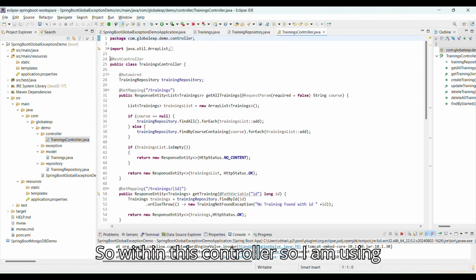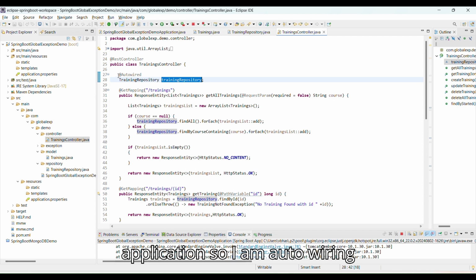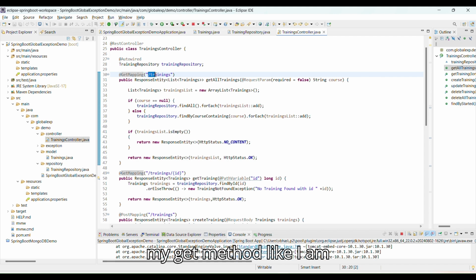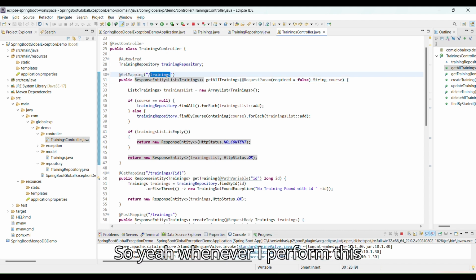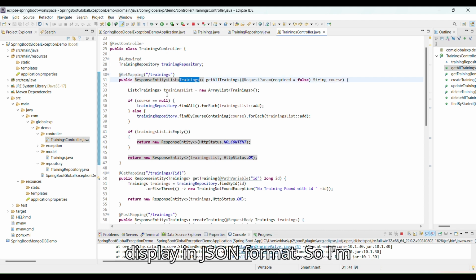Within this controller, I'm using the @RestController annotation to make it a RESTful web services kind of application. I'm autowiring my repository class, and then this is my get method. I'm providing the mapping path as trainings so that it will fetch all the trainings available in my database table. Here we can see that my return is a response entity with the list. Whenever I perform this get trainings, it is going to fetch all my trainings and display them in JSON format.